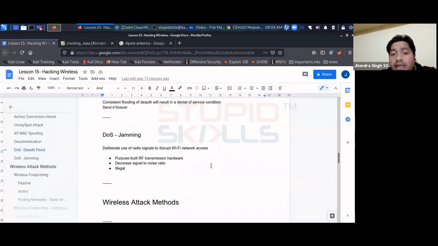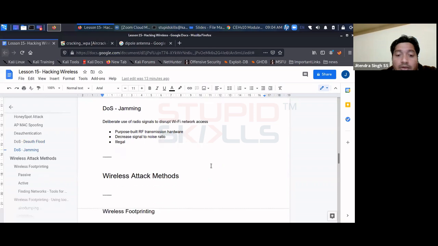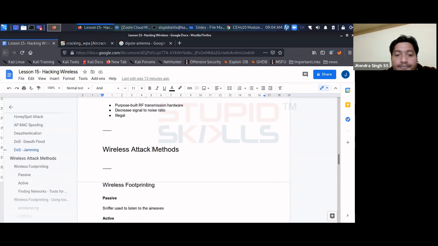Now gaining access to RF transmission hardware is possible maybe only by illegal entities, or by law enforcement agencies. So you should refrain from using these RF transmission hardwares.